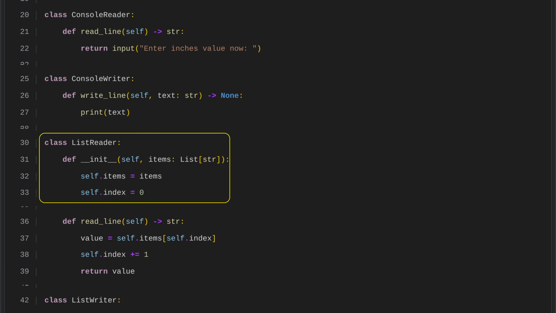This class, called ListReader, simulates reading input from a fixed list of strings. When it is created, it receives a list of strings that represents the input data to be processed. It also sets an index to 0 to track the current position in that list. Using this index, the list reader can move through the list one item at a time, mimicking the behavior of reading lines of input in sequence.